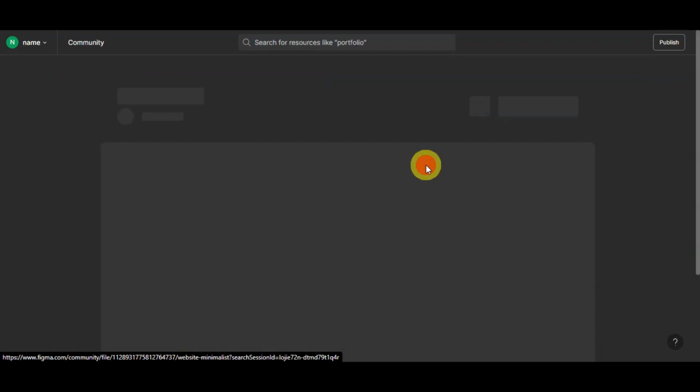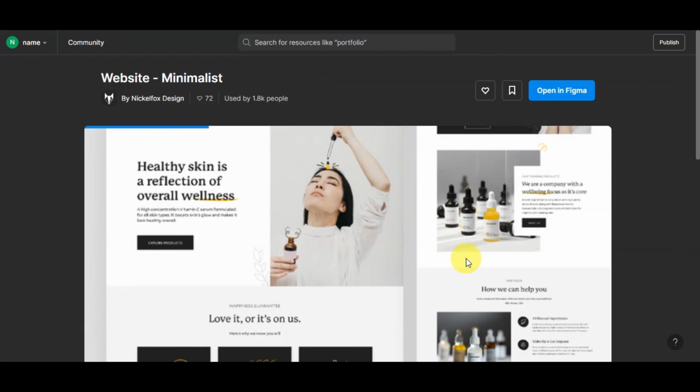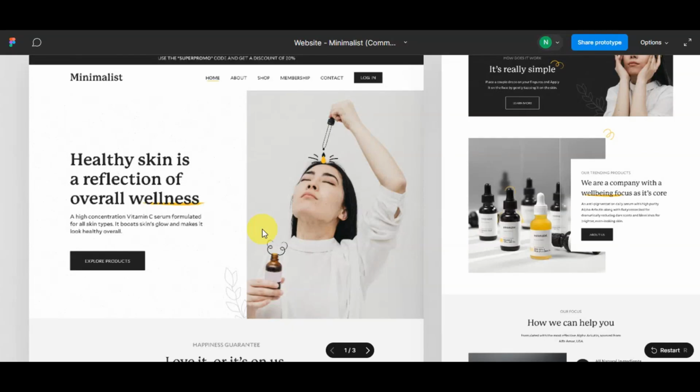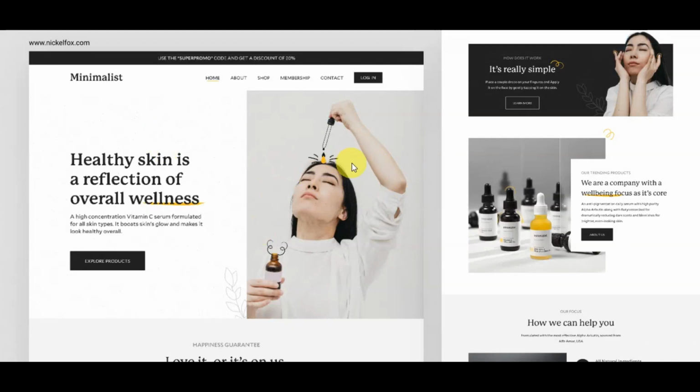So this design that we have in here, the one that is entitled minimalist, is one example of a minimalist website. So let's open this design to do a quick preview of how it should look. And now as you can see, this is an example of a minimalist website. So as you can see in here, every element on a minimalist website or app has a clear purpose as they explore products in here.